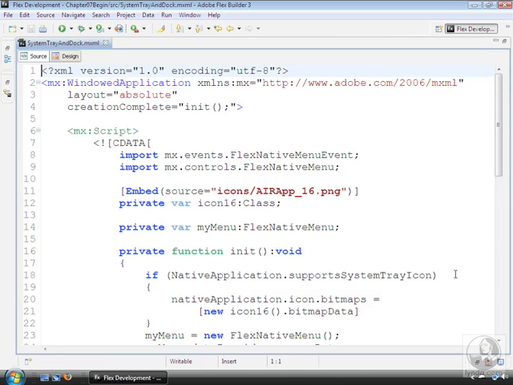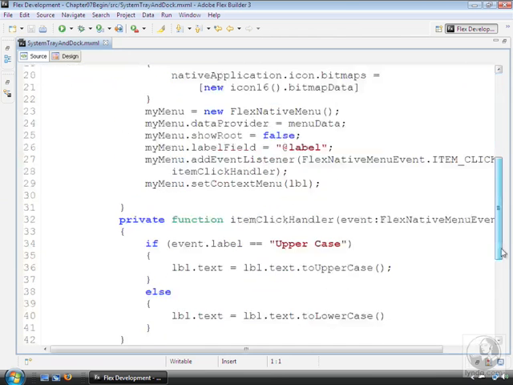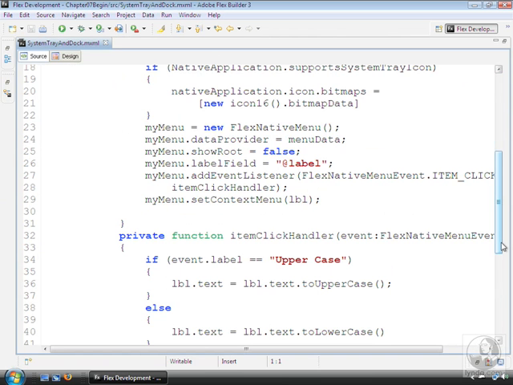This is another version of the previous application that applies a native menu as a context menu. In the init method, an object named myMenu is created, data typed as FlexNativeMenu, and then the menu's setContextMenu method is called to associate the menu with a particular visual control. In this application, we're going to take that same menu and apply it instead to the system tray icon in Windows or to the dock icon on the Mac.